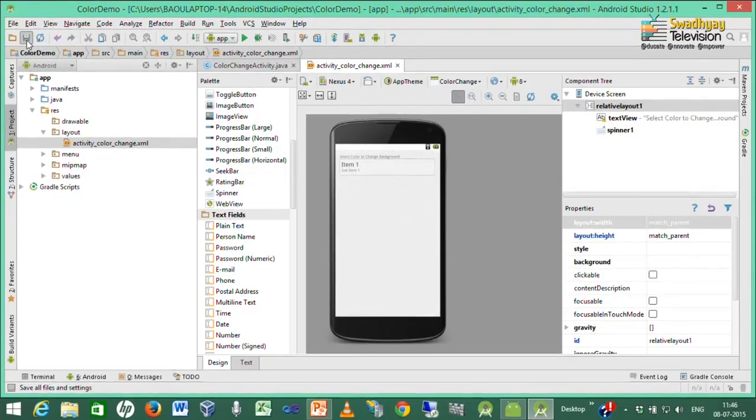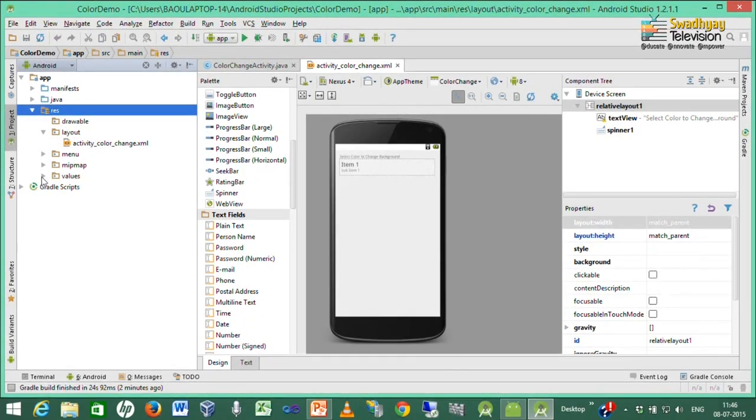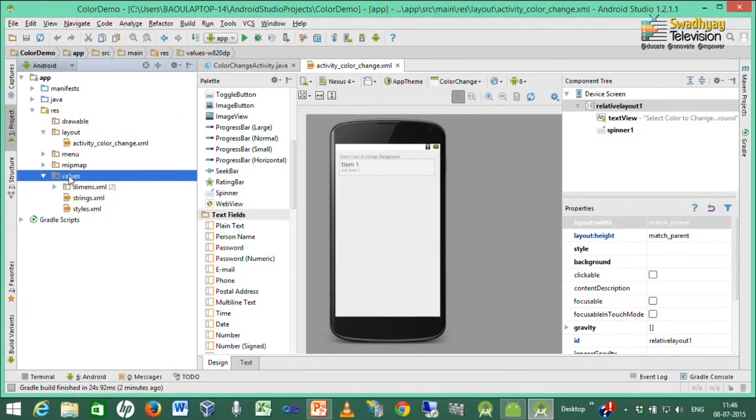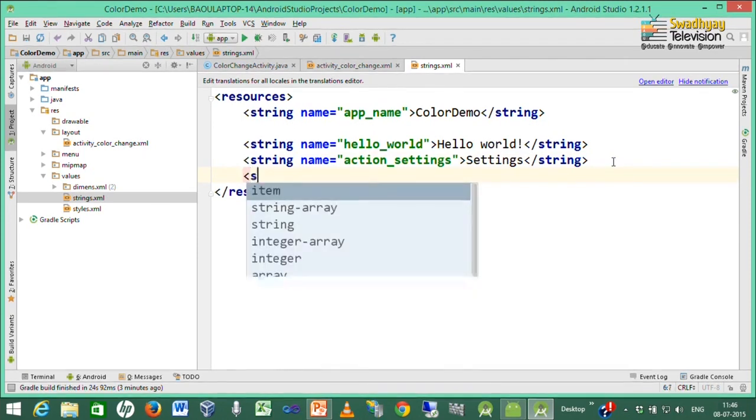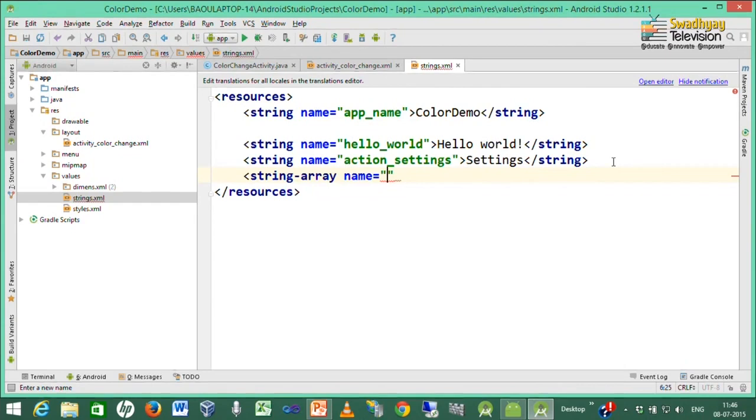Now, next I create an array of strings inside the resource folder. So, you can see inside the resource folder there is a folder called values, and inside that there is a file called strings.xml. So, inside this strings.xml string resources are defined. By double clicking on it, it opens the strings.xml file. Here I want to declare one string array. So, I am writing string-array and its name is color_name.